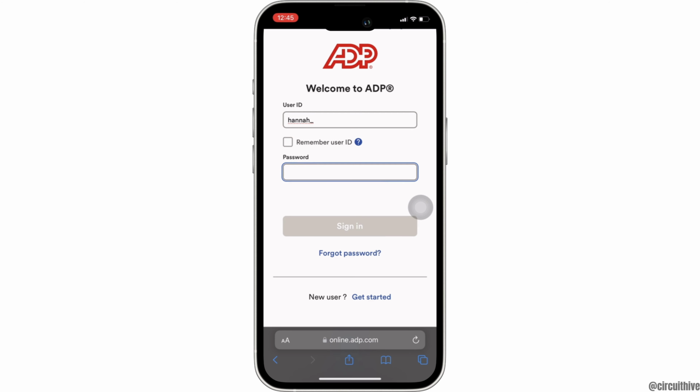So that's all for today, and this is simply how you can log in into your ADP Workforce Employment Portal account.